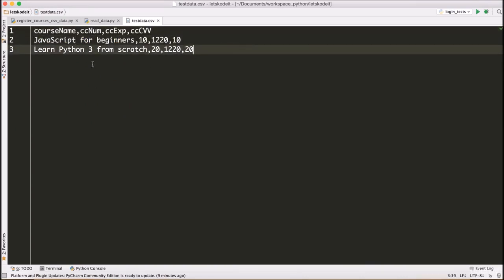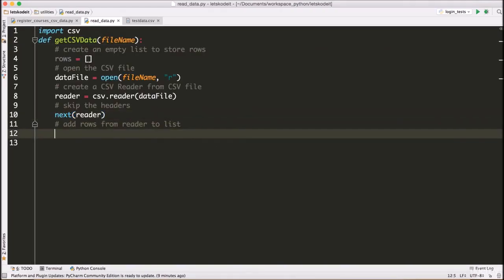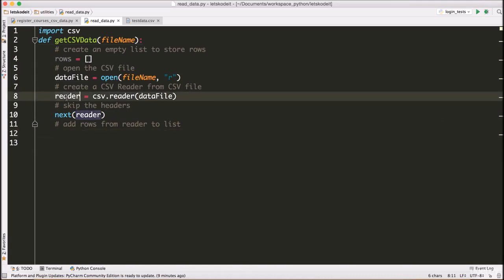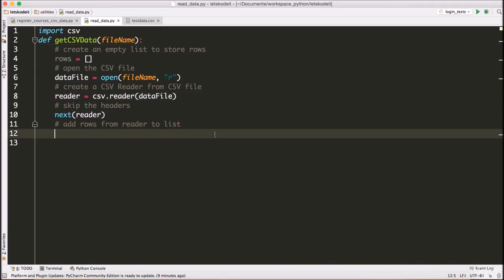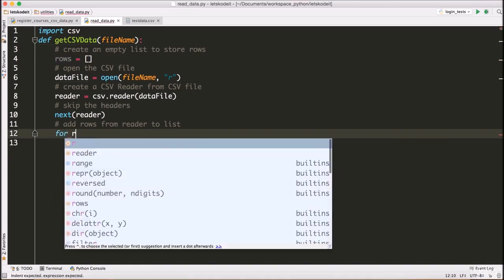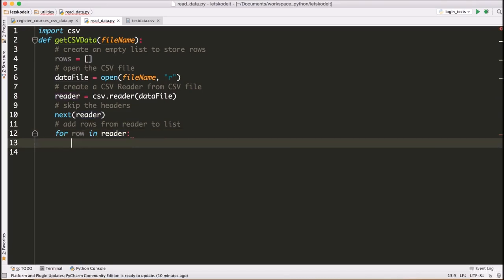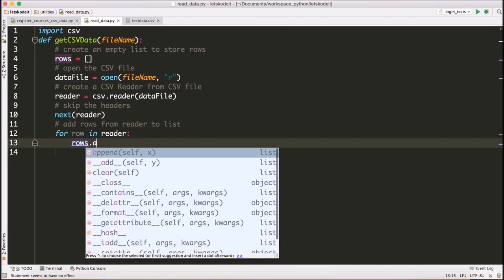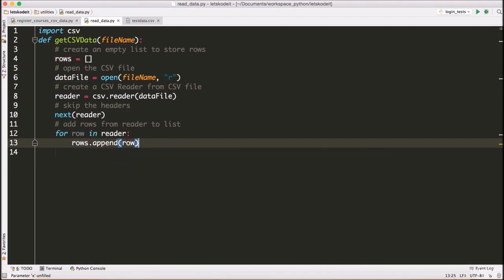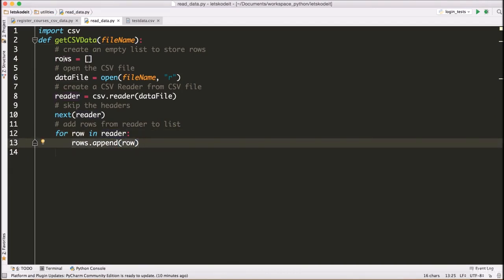So till now we were setting up, we haven't read any data. Now we will add rows from reader to the list. We will do a for loop which will read all the rows and add them to the list that we created, and the list is rows, right? So let's do for row in reader. So I'm doing a for loop on the reader. Reader should have all the data, and rows.append(row). So for every row in the reader, I'm appending that row to my rows list.